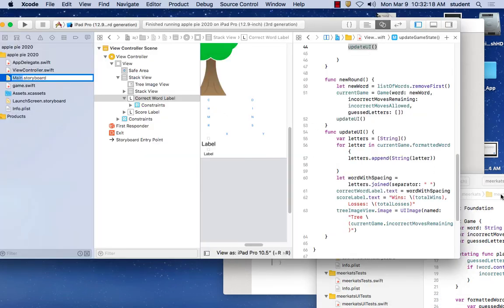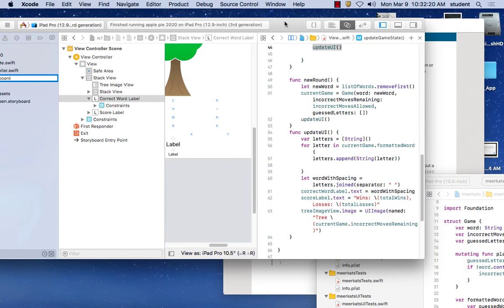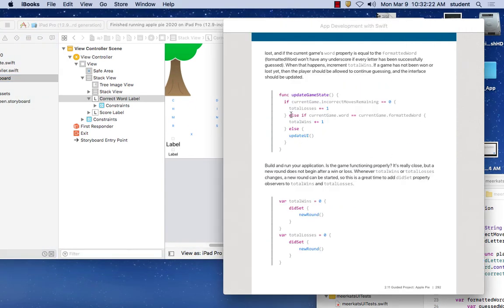So in this case, basically, if you lose the game, build and run your game function probably is close, but a new round does not begin after a win or loss. Whenever total wins or total losses changes, a new round can be started. So this is a great time to add didSet property observers to total wins and total losses.